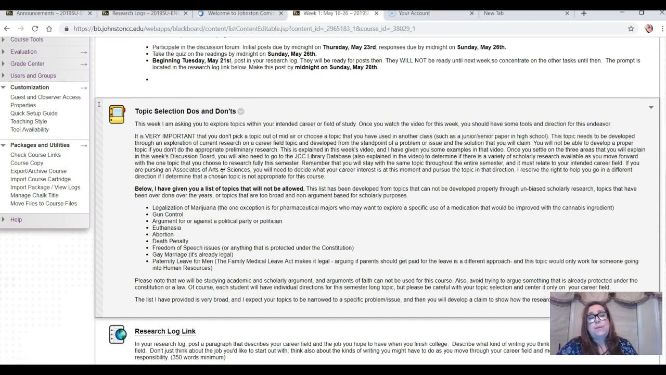Starting Monday, you're going to be working on your topic selection for the semester. You'll pick one topic this semester. It has to have something to do with your career field or your college major that you intend to complete. So I also have some do's and don'ts for topic selection. If you have any questions about that, don't hesitate to email me. I'll help you through the process.